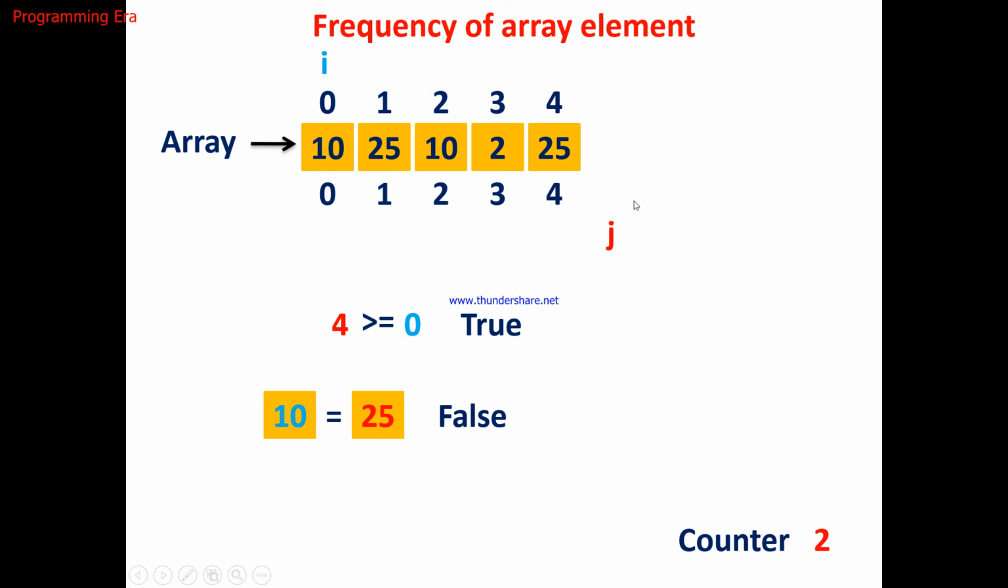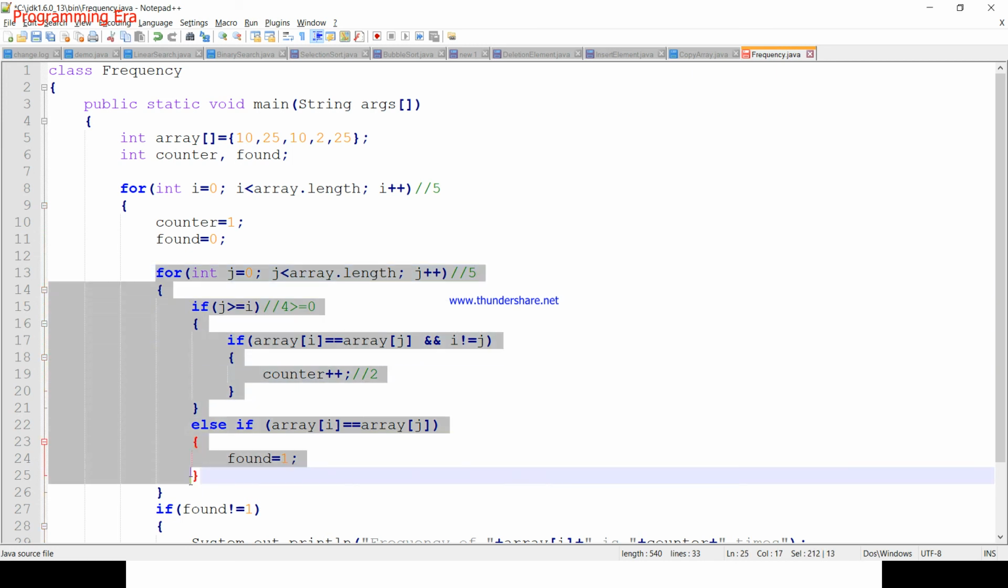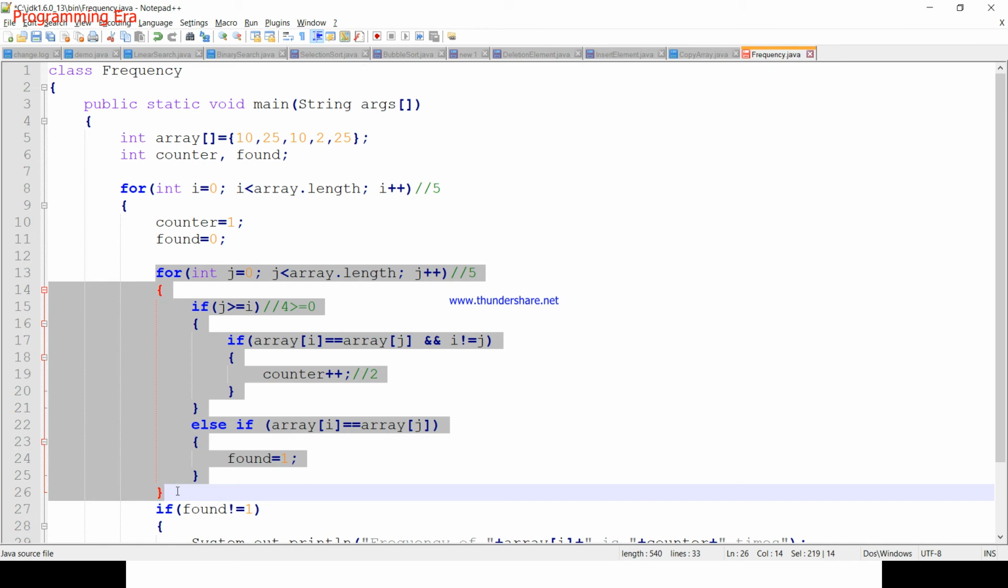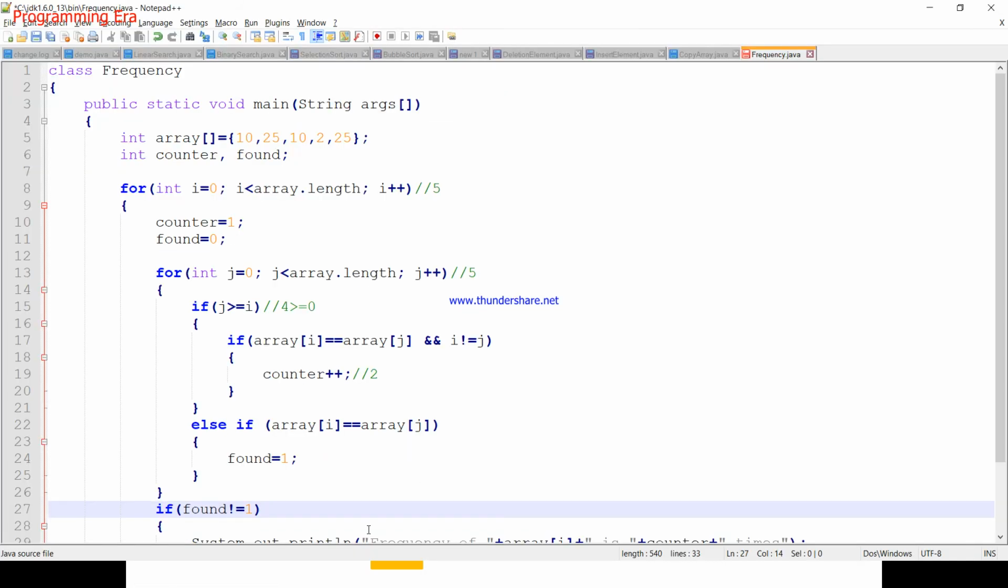j will become 5 now. But in case of 5, 5 is less than 5, this condition is false and this loop will terminate. This entire loop will terminate and we will come outside this loop. Outside this loop, we will print the message.